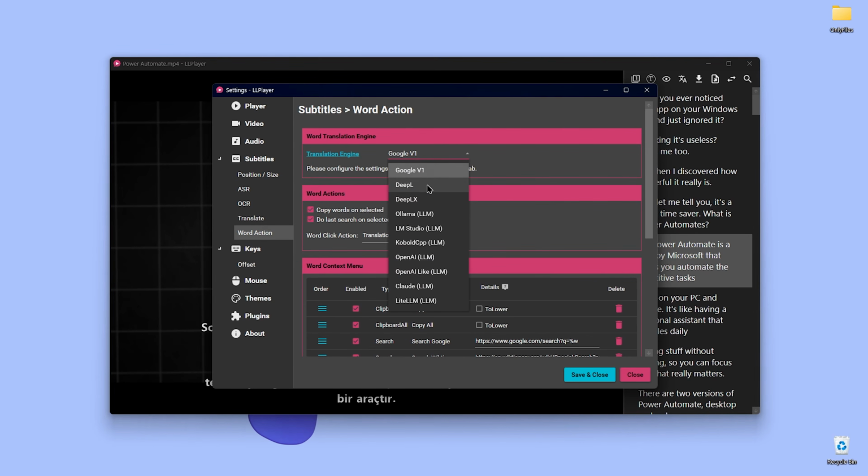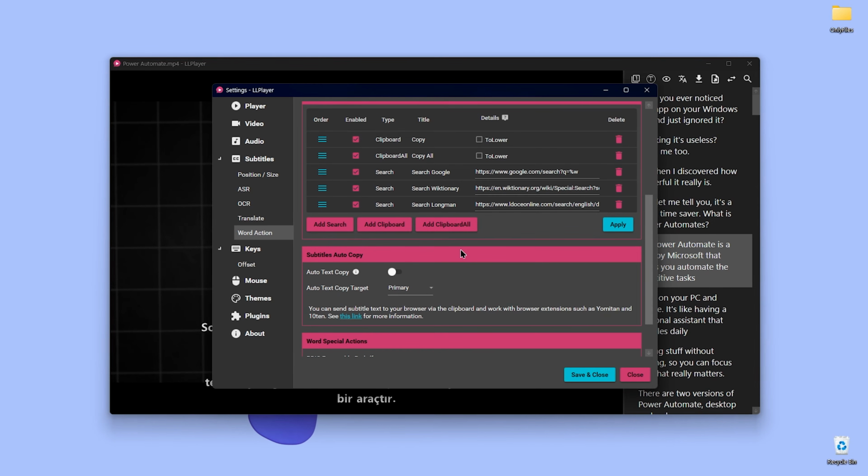Word translation is separate from subtitle translation, so you can set it to anything else. And also, when you select a word, it gets copied to your clipboard, so you can search wherever you want. Here you can change the word click action and do the same action on subtitles too.